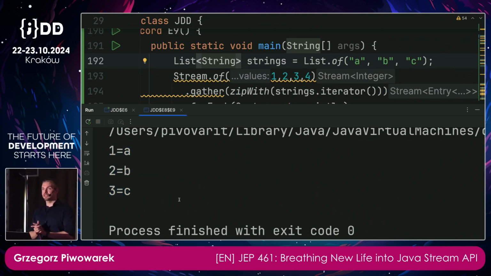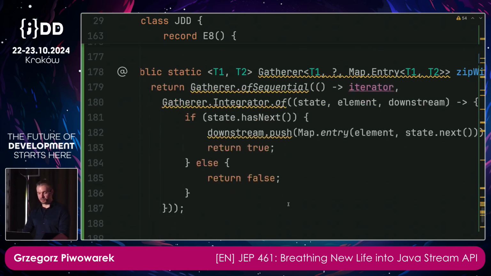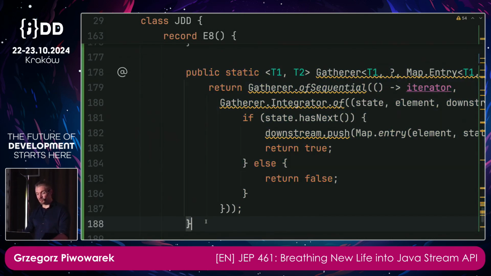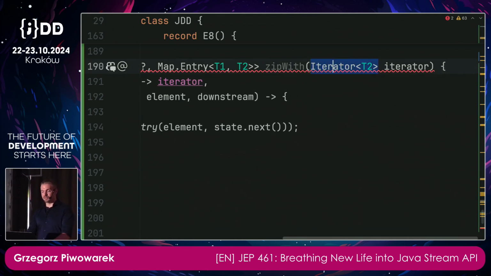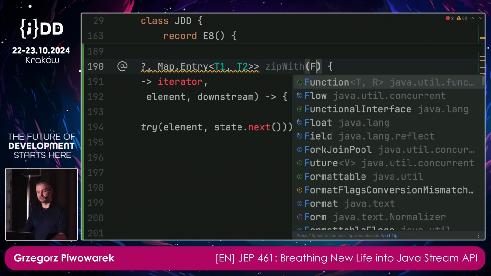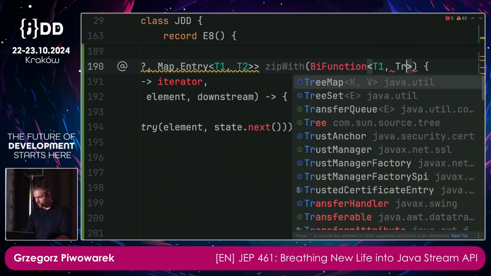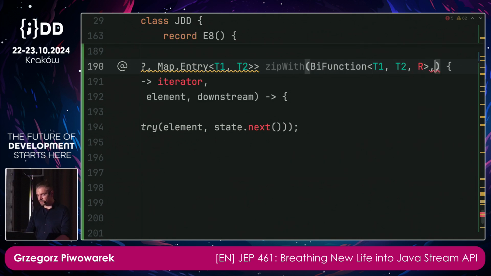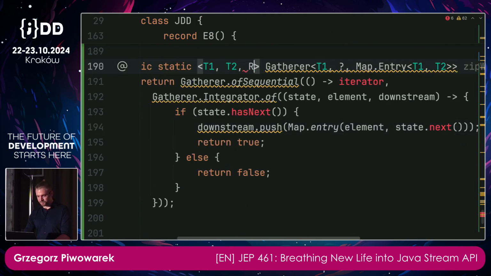And here we go. Second gatherer done. So as you can see, we've already managed to expand our stream API with zipping. Obviously, we can keep going. So for example, if you take zip with and let's say you don't want to create this extra map entry, you could, for example, have a bi-function that accepts two elements, T1 and T2, and returns R, that actually processes them somehow.